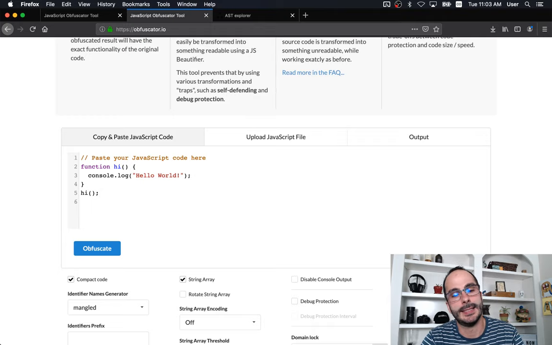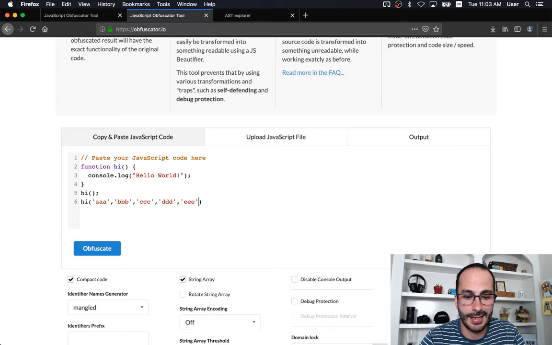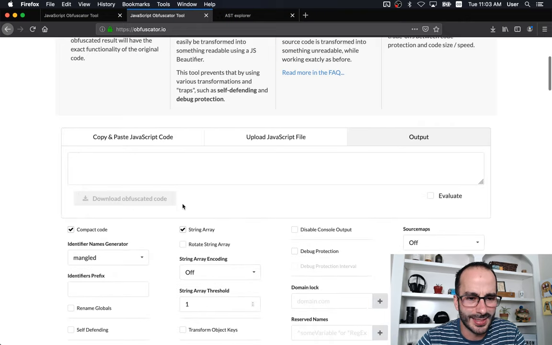So let's see. I'm just creating a bunch of strings to add to that string array so that we can see what string array rotation actually does a little bit more effectively. So last time we focused on reversing the obfuscation of strings because that's one of the core things that almost every obfuscator will do, which is to protect what the strings are. All right, so let's see what this does.